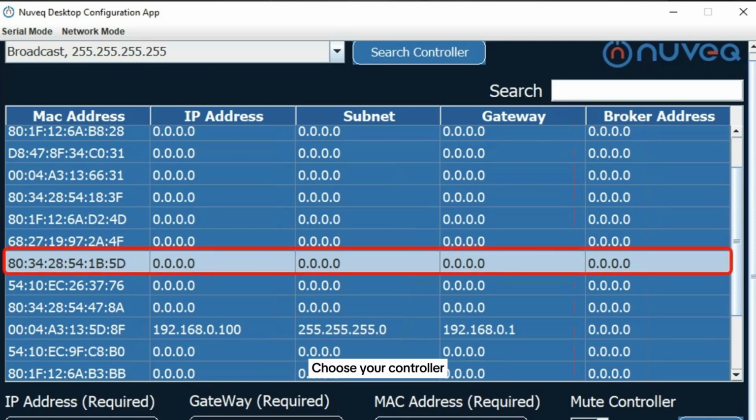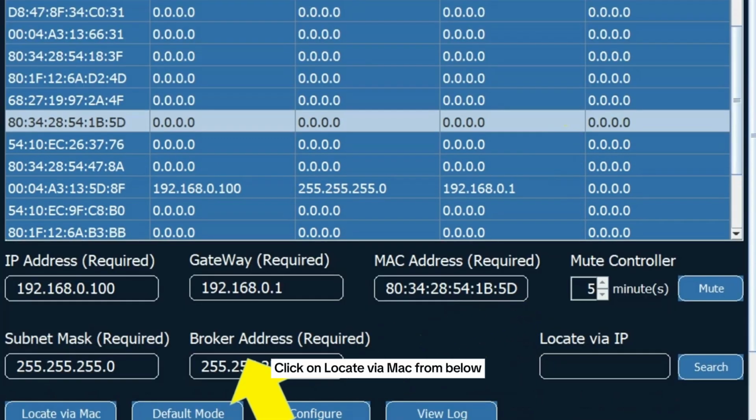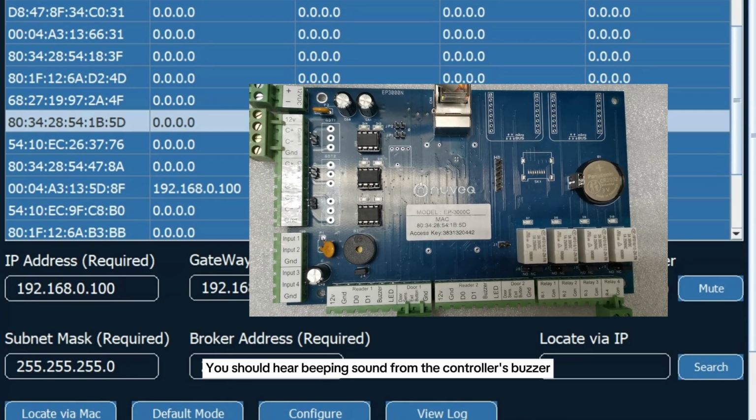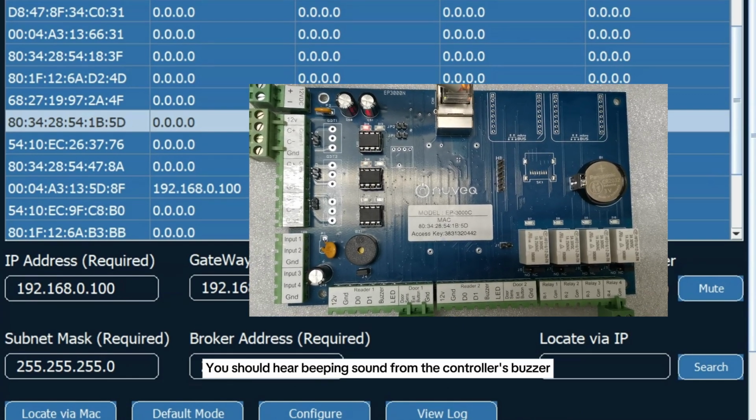Choose your controller. Click on it or type in MAC address. Click on Locate via MAC from below. You should hear a beeping sound from the controller's buzzer.